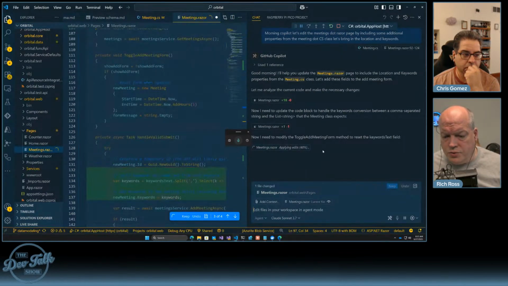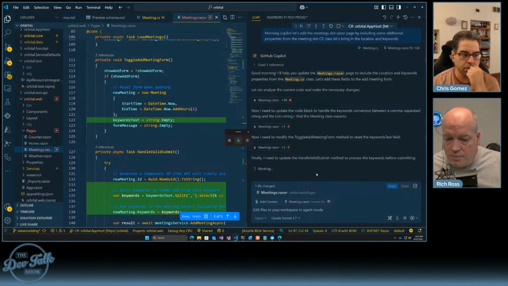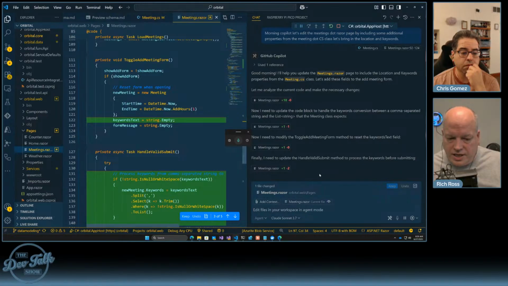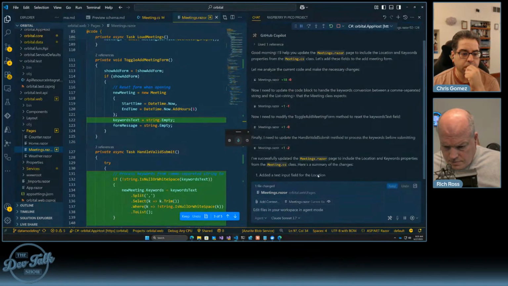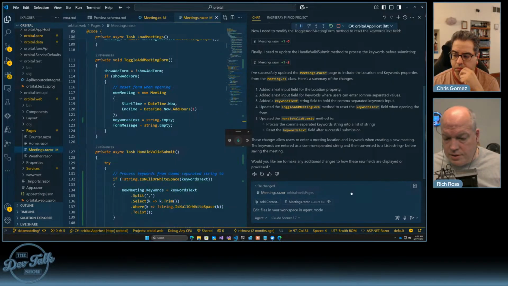So it's going to modify the trigger or toggle add meeting form method to reset the keywords text field. Okay, that sounds fair. Handling the valid submit, the handle valid submit method, making sure that all the validation checks out before moving on. And it gives a summary of all the changes, which is essentially all right there. You want me to make any additional changes for now? I think we've got a location property and the keywords property, the two things we asked for. So let's go ahead and keep this.